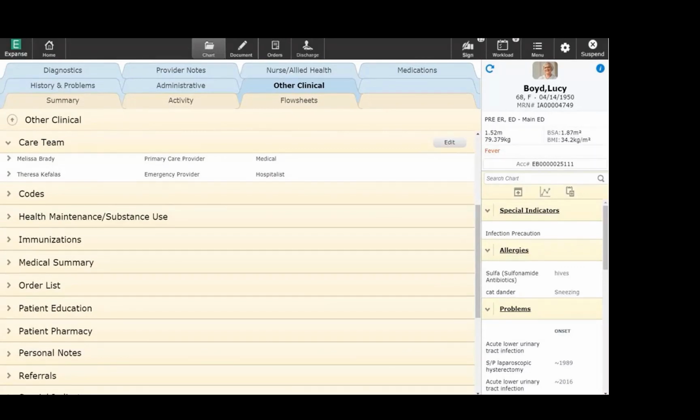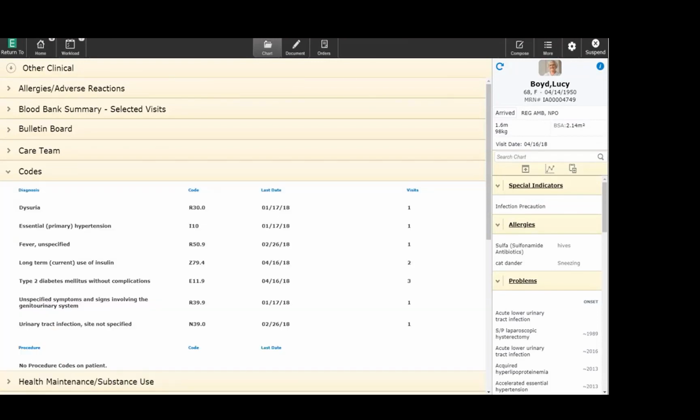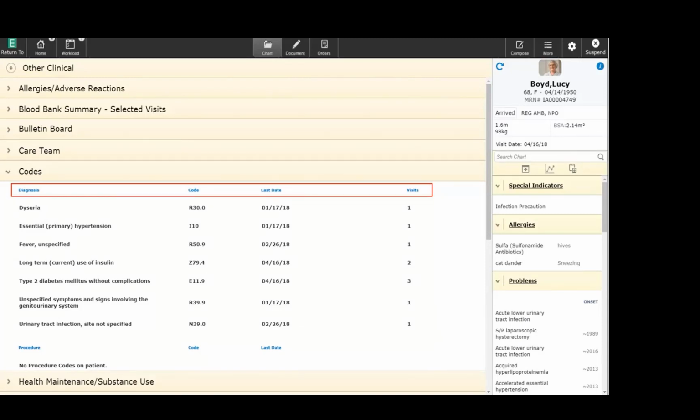The Care Team accordion shows the patient's providers for their current visit. Selecting the Edit button will allow you to make any necessary updates to the providers. The Codes accordion displays any diagnosis and procedure codes documented on the patient. The name, code, last date of documentation, and number of visits display on the screen.